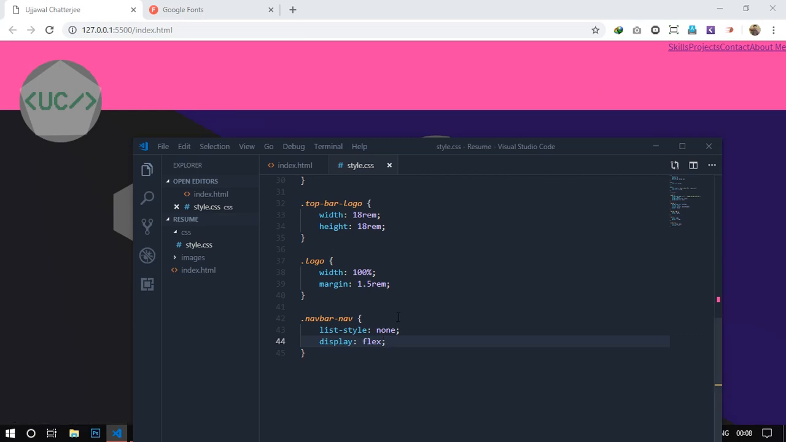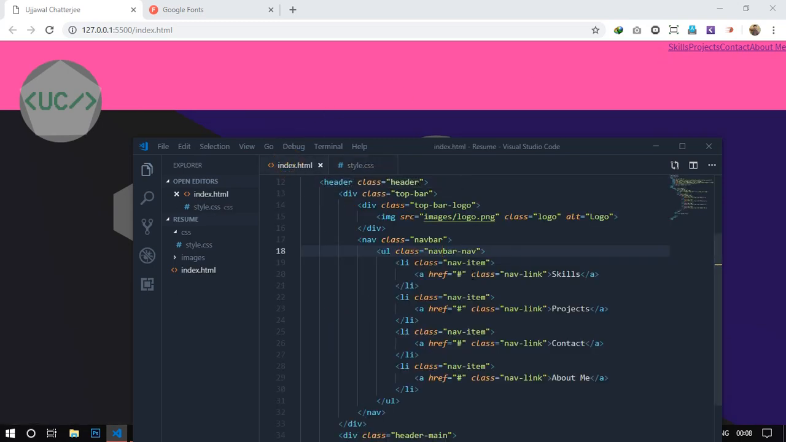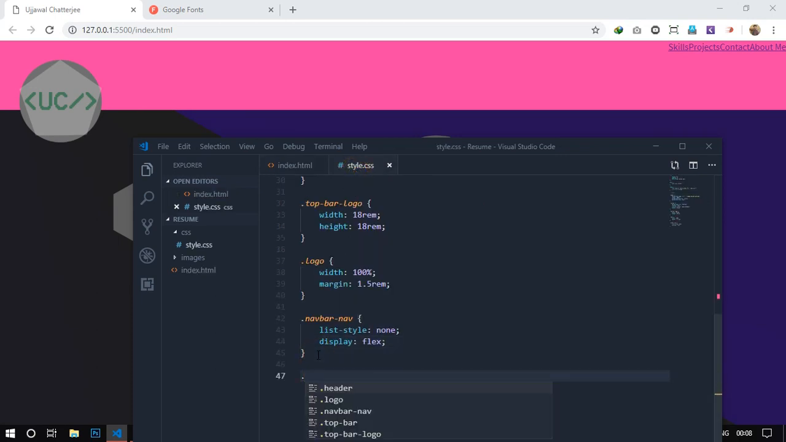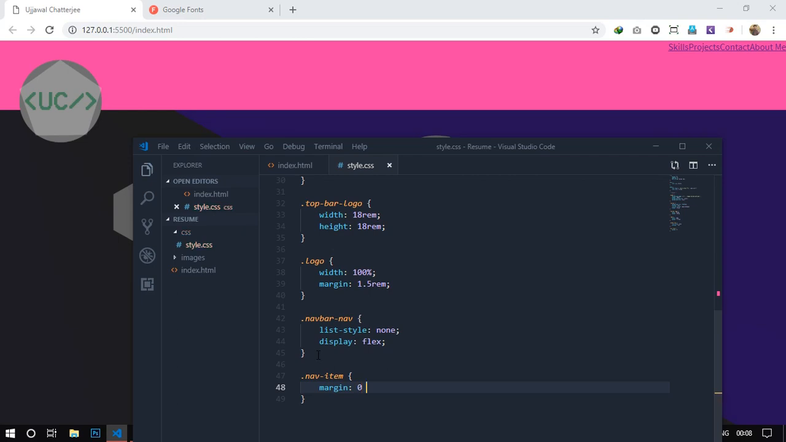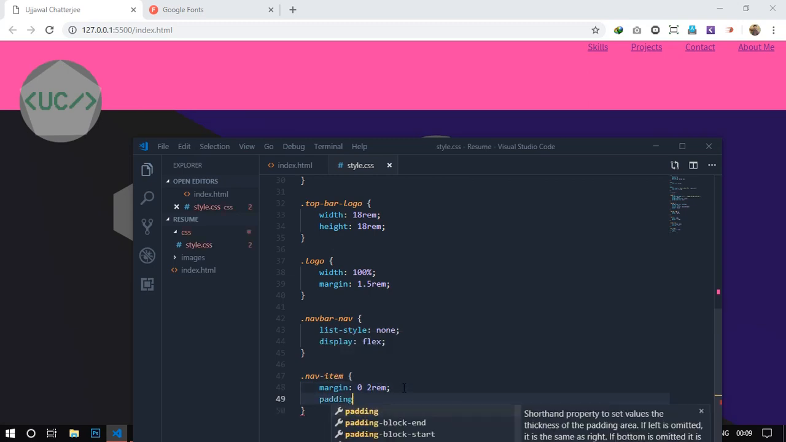Now the next part is we have to create some space between each nav item. Okay, nav item, margin 0 at the top and 1 rem on left and right. Okay, now 1 rem is not enough, 2 rems. Okay, and we shall also create some padding.